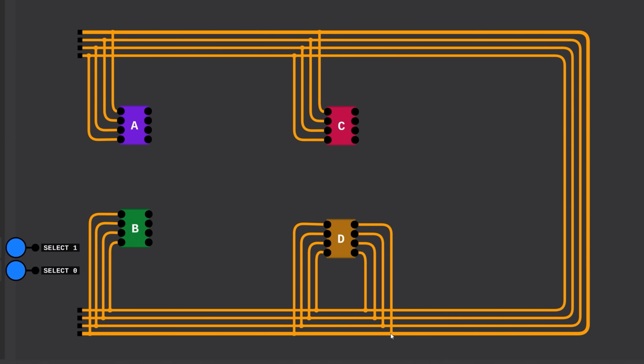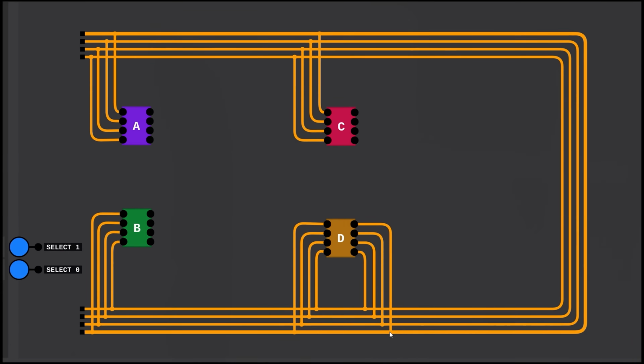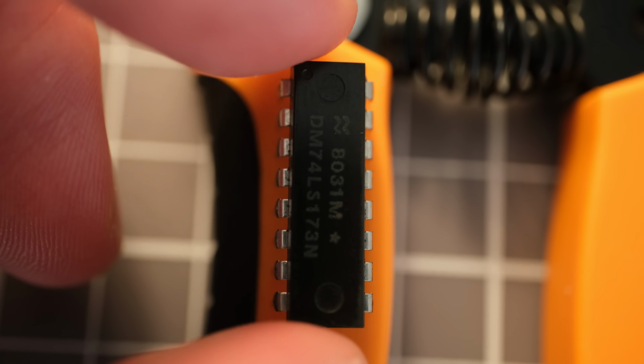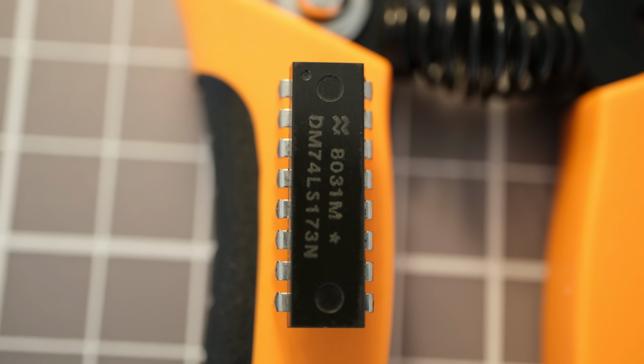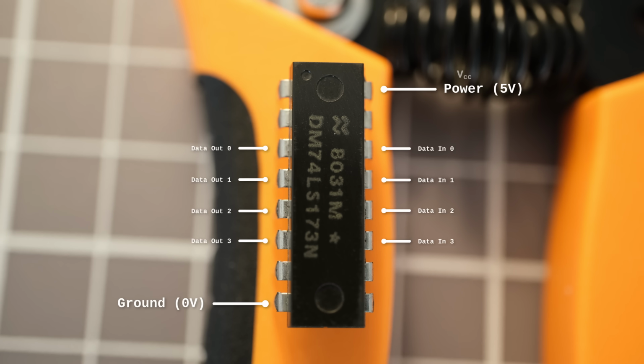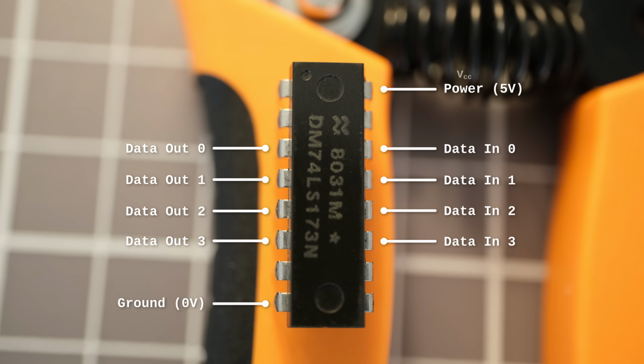To better understand the problem with this, and how we might get around it, I'd like to venture out into the real world for a moment and take a look at this little 4-bit register. Looking at its datasheet, we have power and ground pins of course, and then these here are our 4 data input and output pins. There's also a clock input over here, and a reset input here, which we don't have in our simulated version, but it just clears the data to 0.